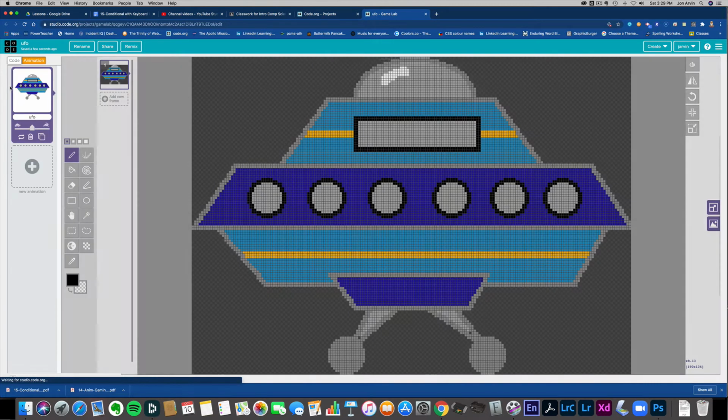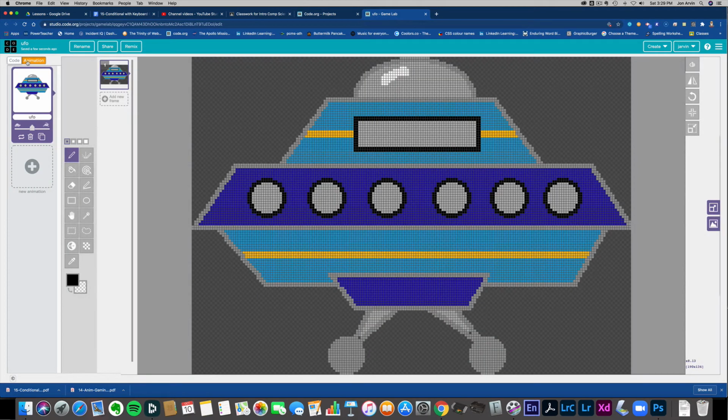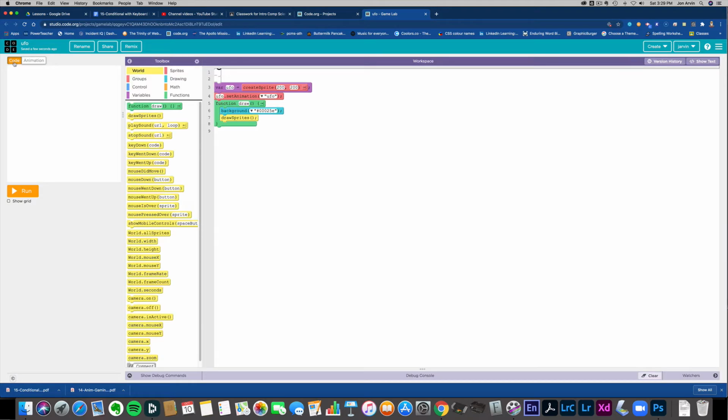I created this UFO over on the animation tab, and so here's an option for you. If you don't want to use my UFO, you could create a program from scratch and make your own object, and you can do this assignment. Or if you want to go to the animation tab and alter my UFO, you could do that as well. Really, the important part is not what the object is. The important part is using keyboard control and moving the object around. And so that's what I'm going to get into in this little demo.